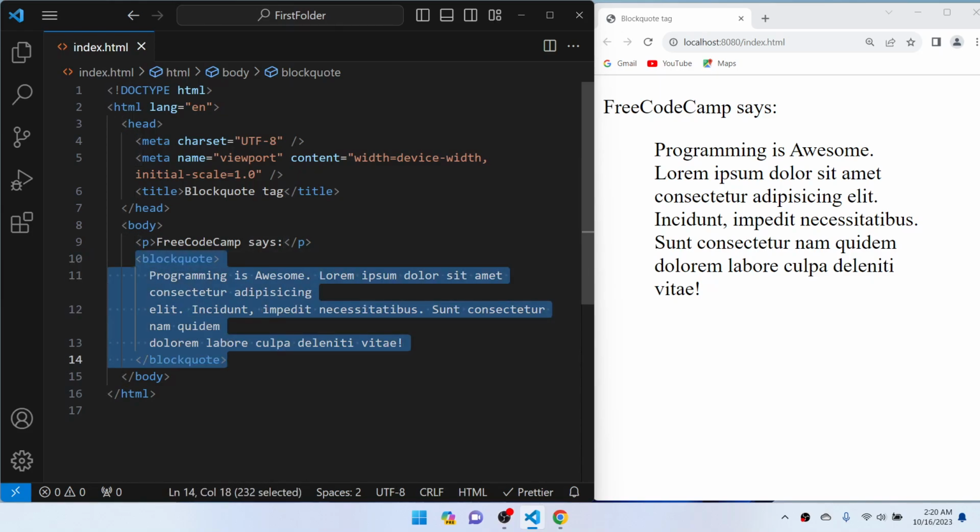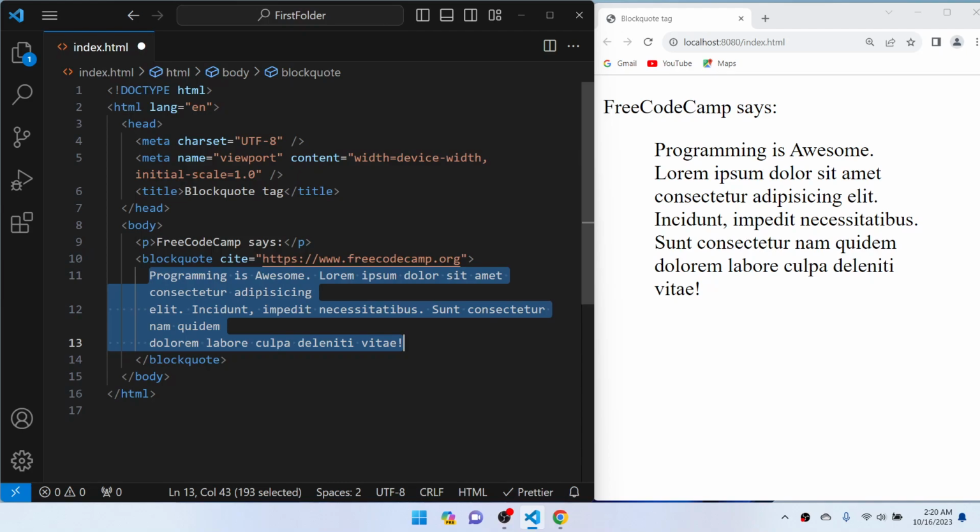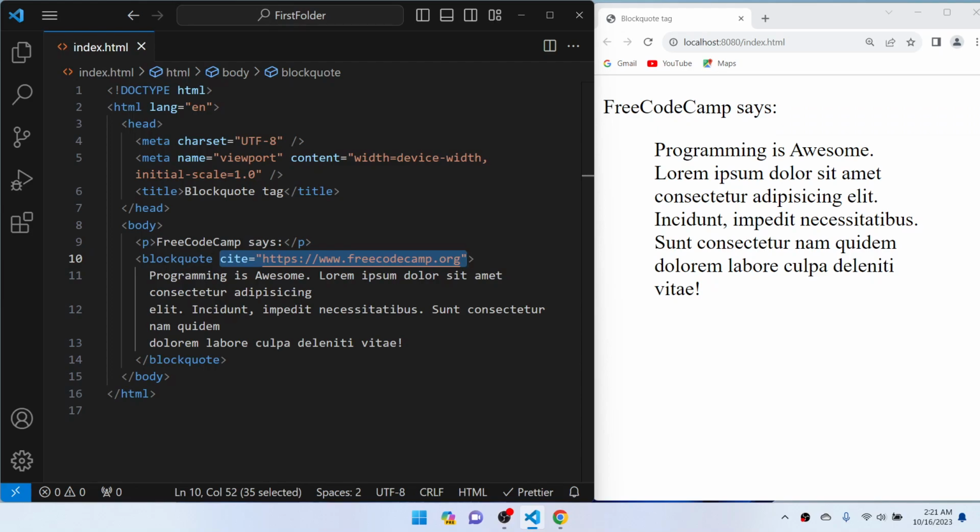It looks like a definition list, but a definition list has other use cases, because the blockquote tag has another attribute, which is cite. Here we can give a reference of the source to the browser. So in this case the reference would be https://www.freecodecamp.org. So this is the source. So we tell the browser this content is from another source and the source is this. So if I save the file, you can see the output.